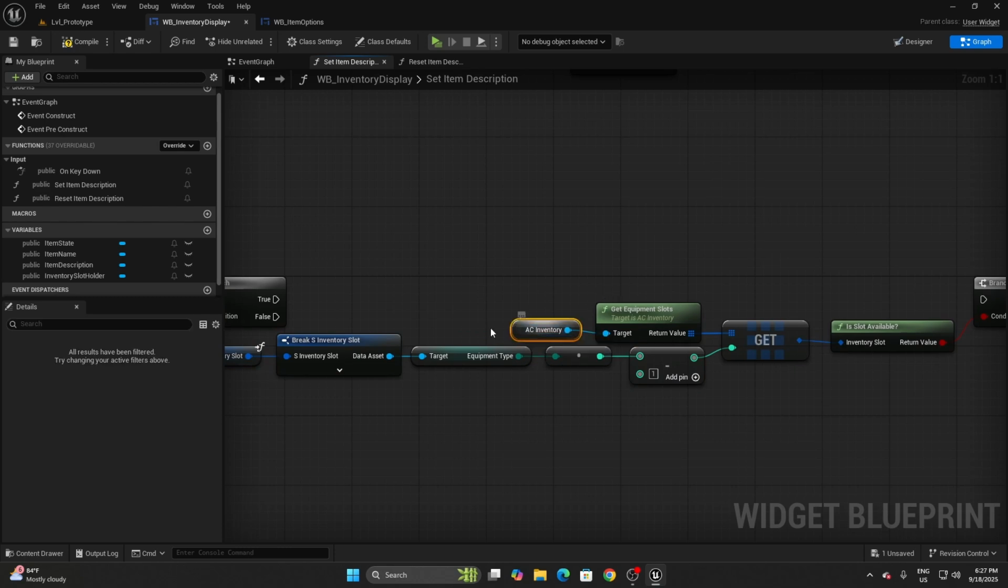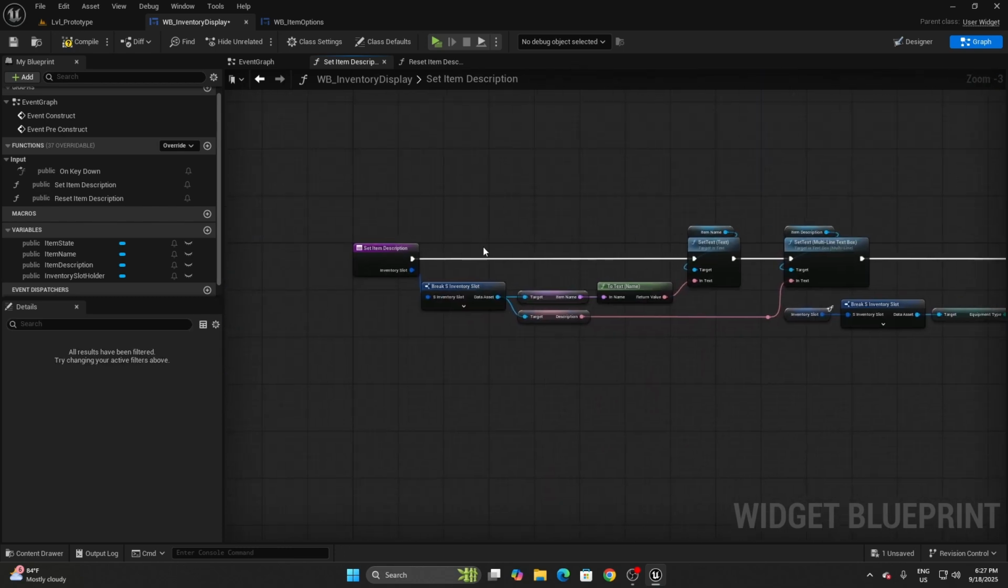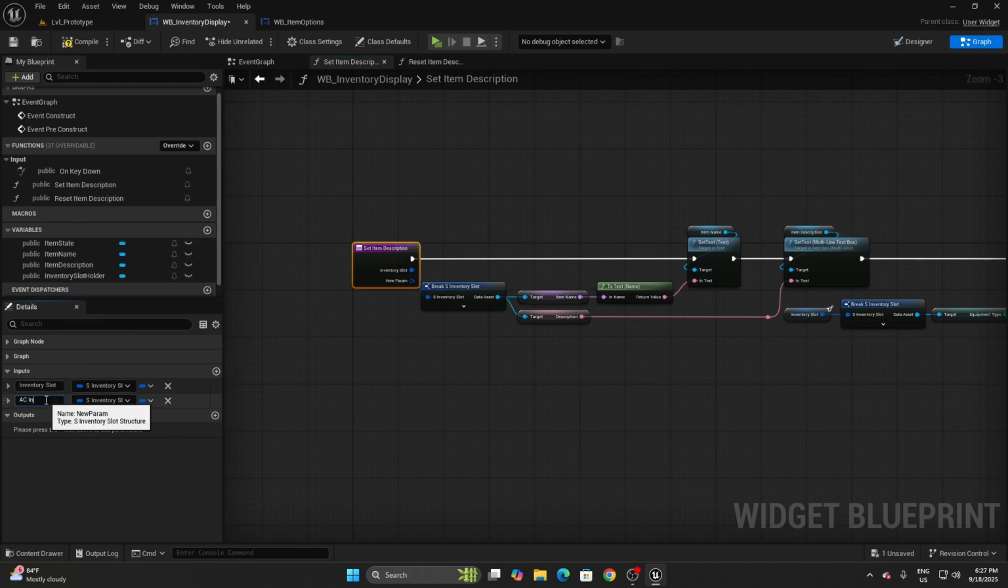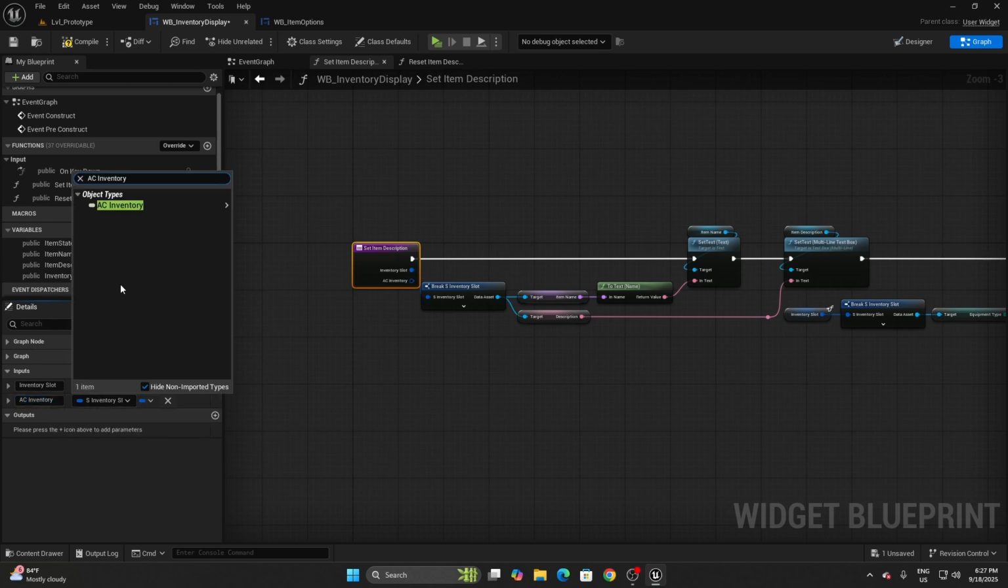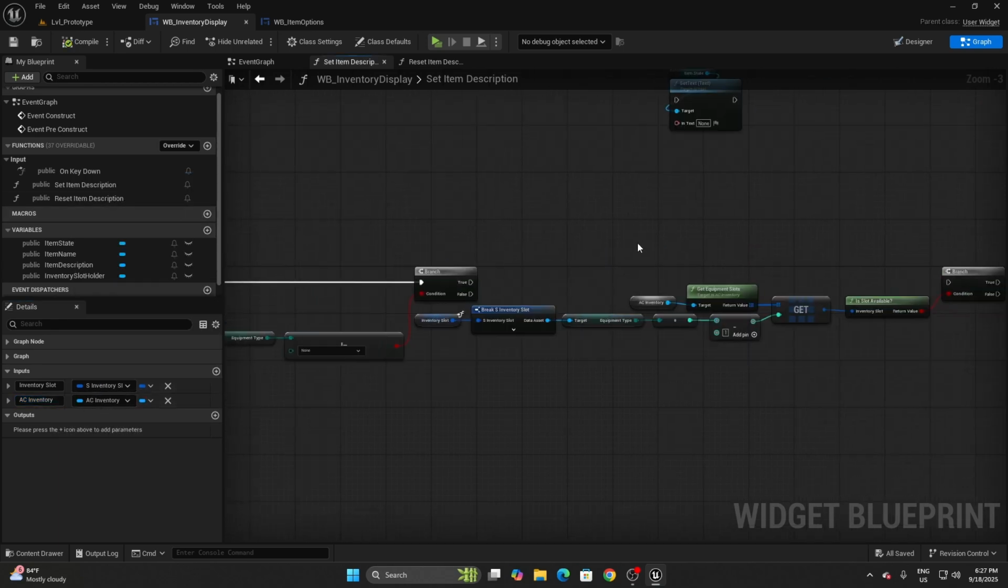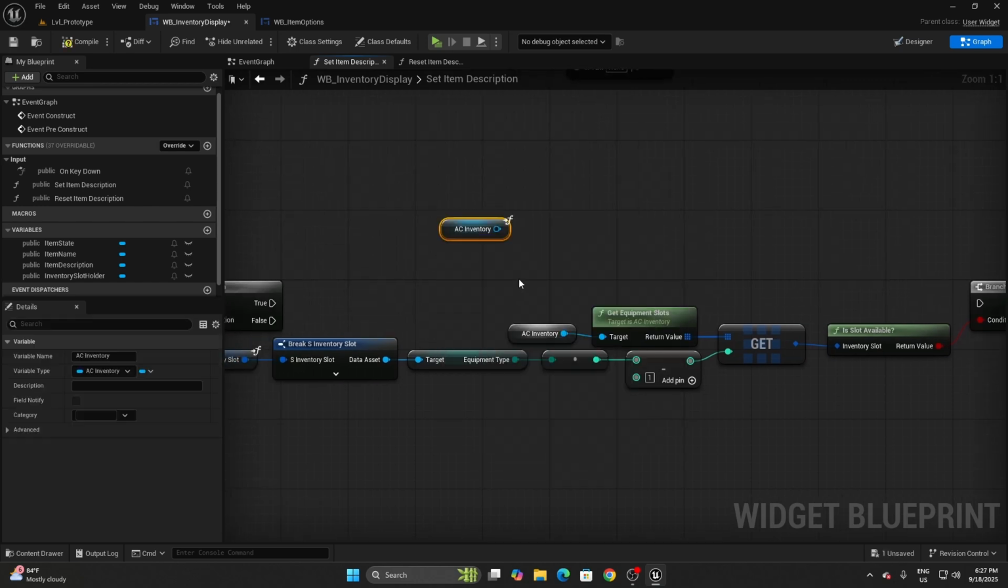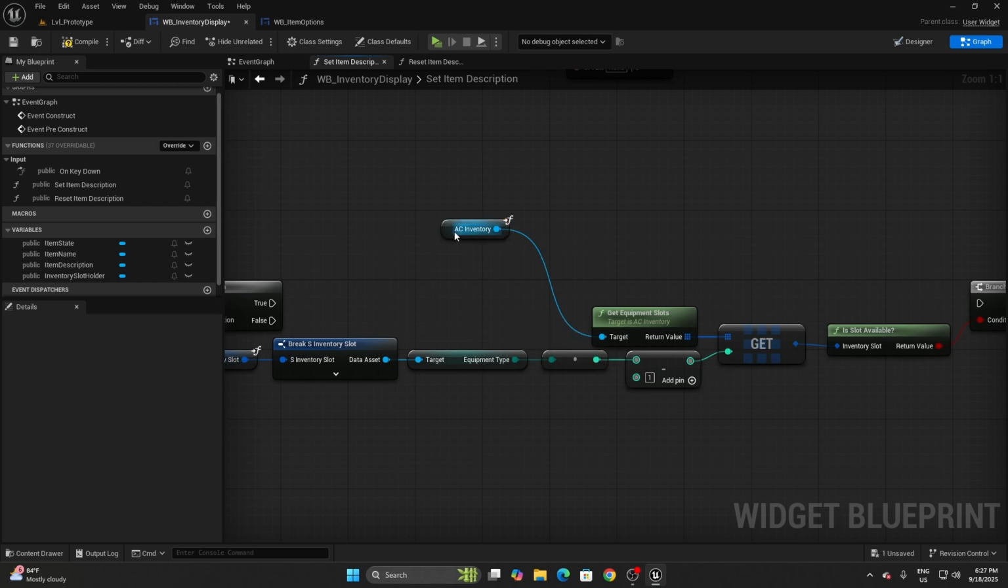We need access to the AC inventory. So let's add a reference to the input of this function. Let's get it as a local variable and connect this right here.